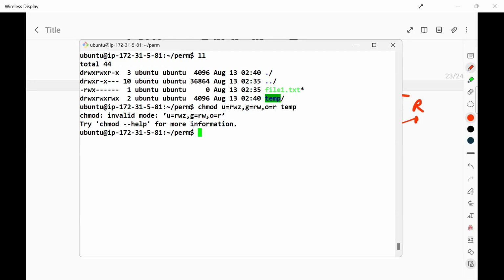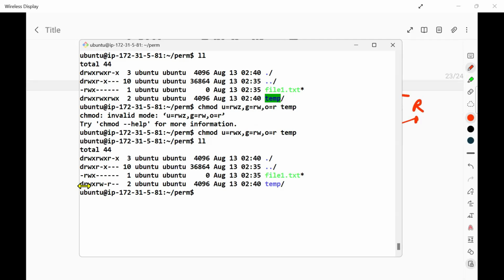Invalid mode. I think instead of Z, there is an X. Yeah, user. See, now it is being changed. Now ll. See, read, write, execute permission for user, read, write permission for your group, and only read permission for your other users. It is exactly similar to your chmod.